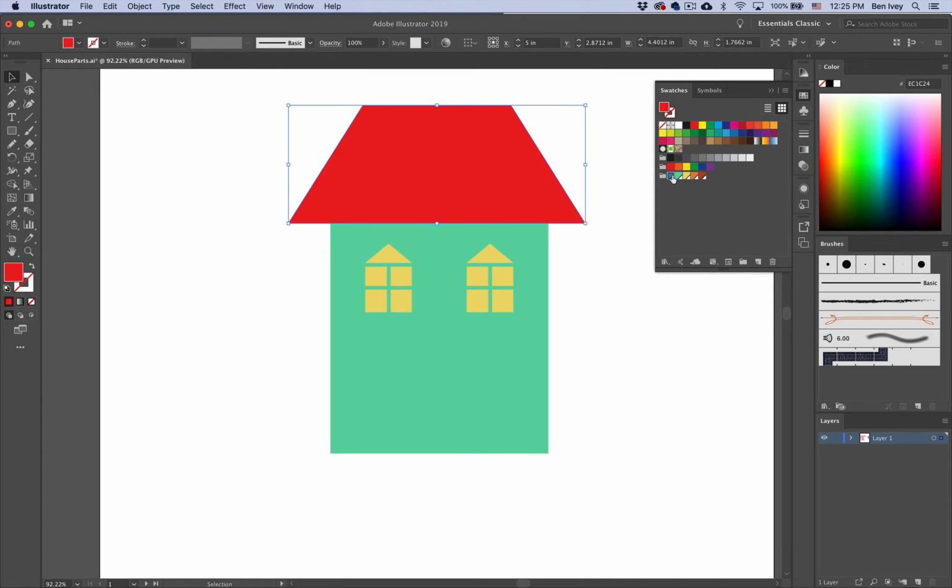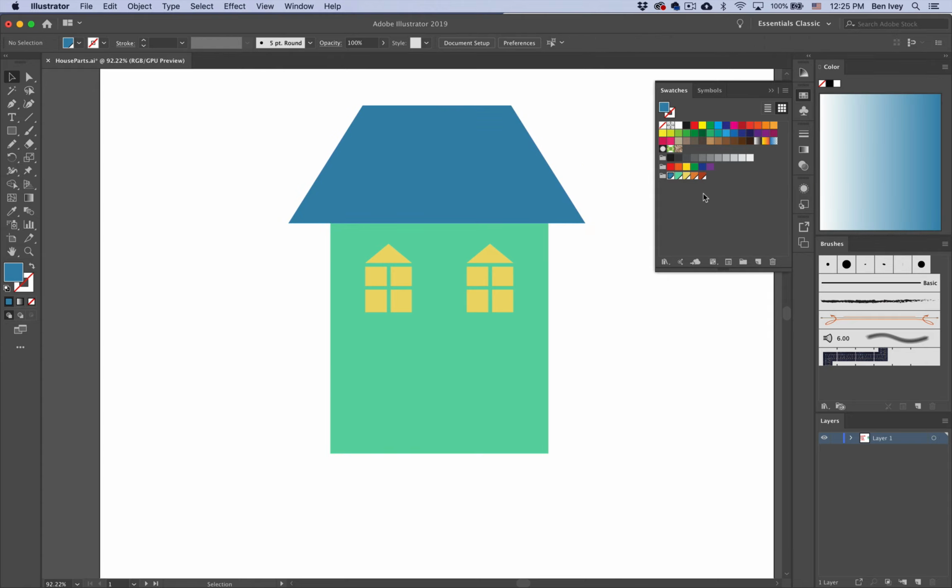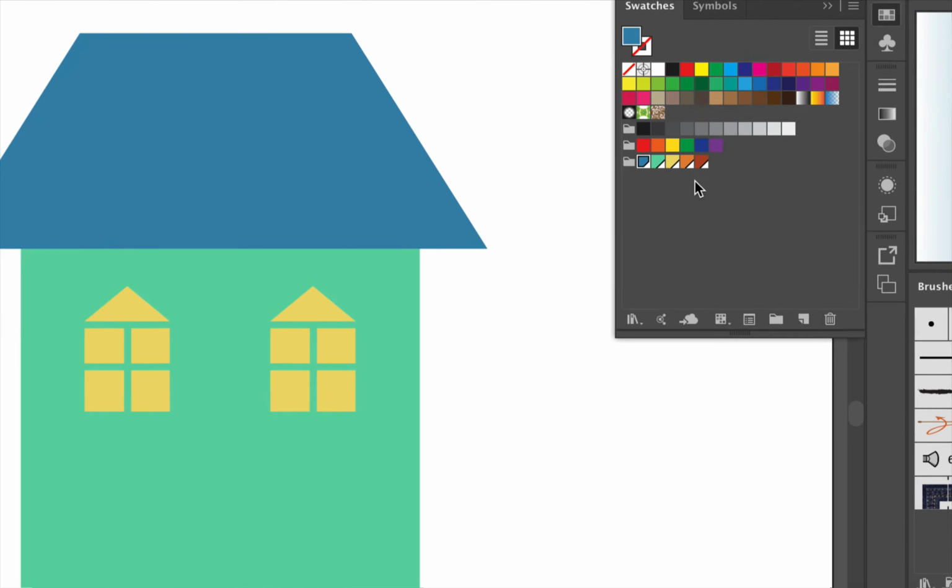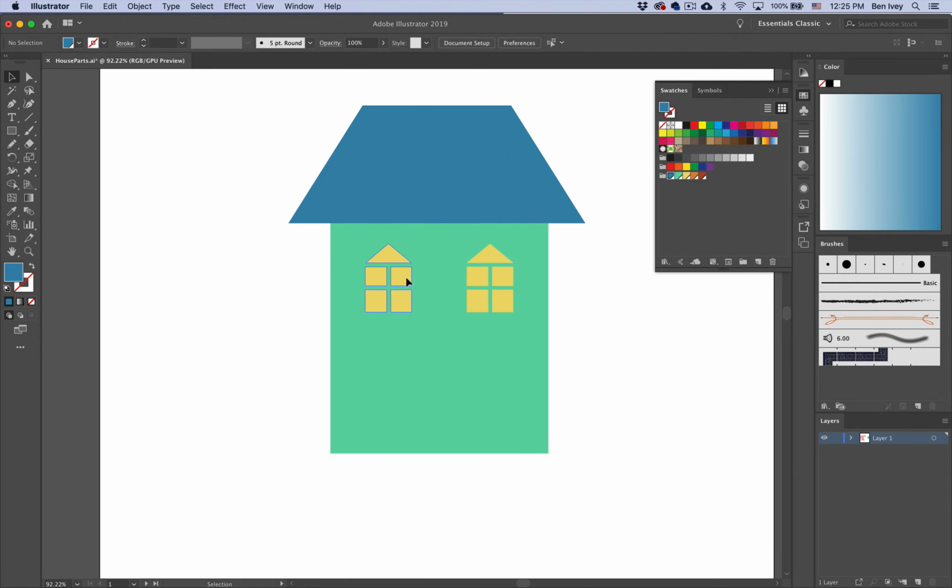Same way for my roof. Maybe I want my roof to be a slightly different color, but again, I'm only choosing these colors to work within. So I've got 2 different windows. I'm just eyeballing their position for now. I think that looks good. Maybe nudge that one over.